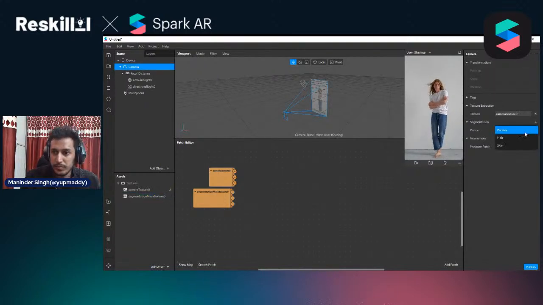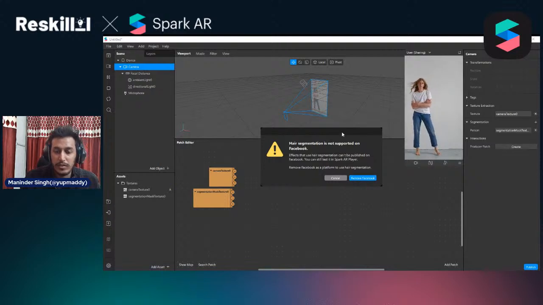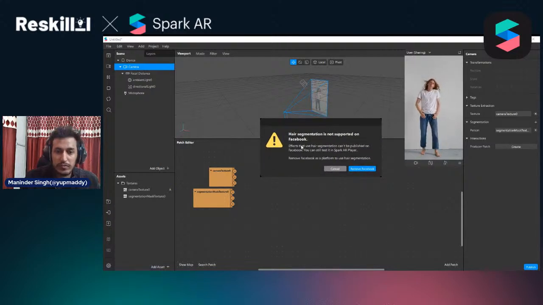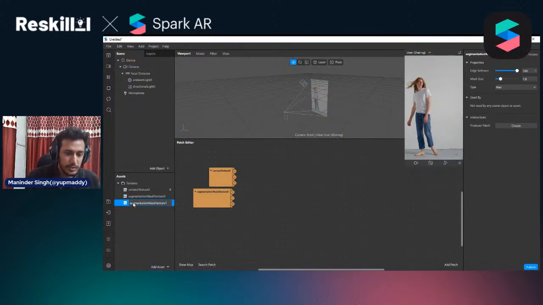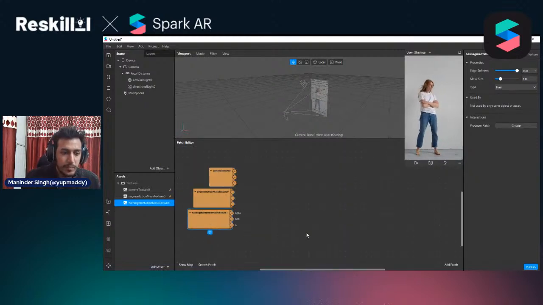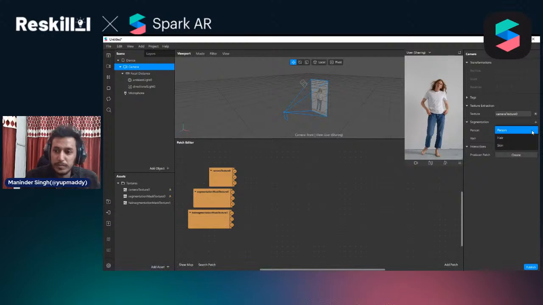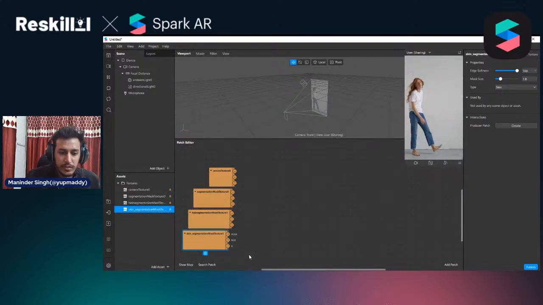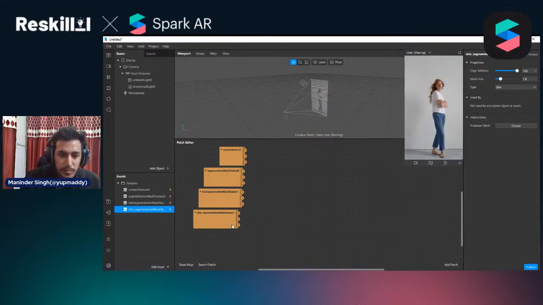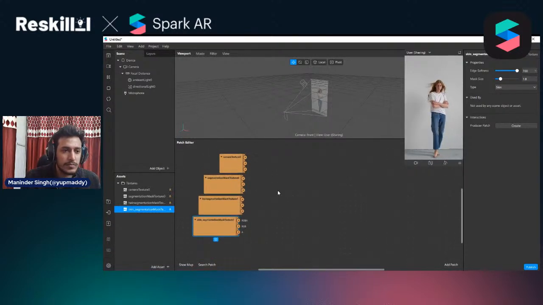And next one is hair segmentation. You have to remove the Facebook. It will not upload in Facebook, so remove this one, Facebook. And let me name this one hair. This is my hair segmentation. And last one is skin segmentation. This is my skin segmentation. I can change my body color to any color. So, okay, I will show you how to use these segmentations.